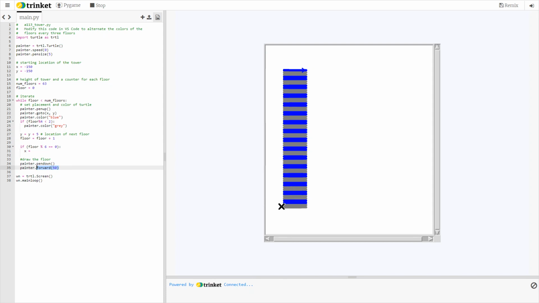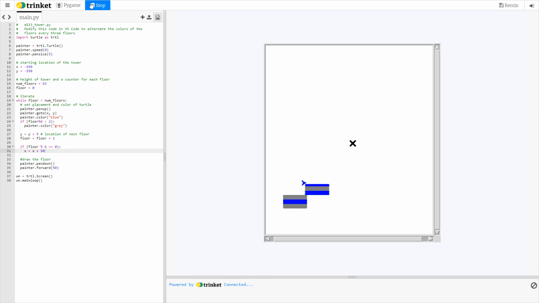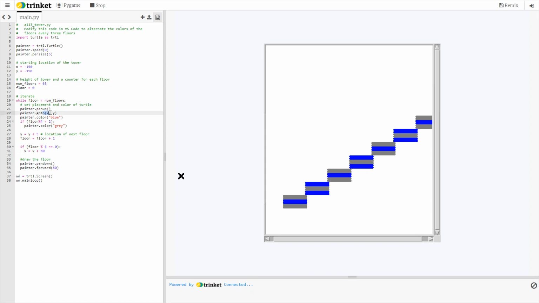So it goes to x comma y. I want it to come over to this point right here. So I'm going to increase my x by 50. And let's just run and see what it does. So here it says every 6 floors, the x value that it goes to is increased by 50.